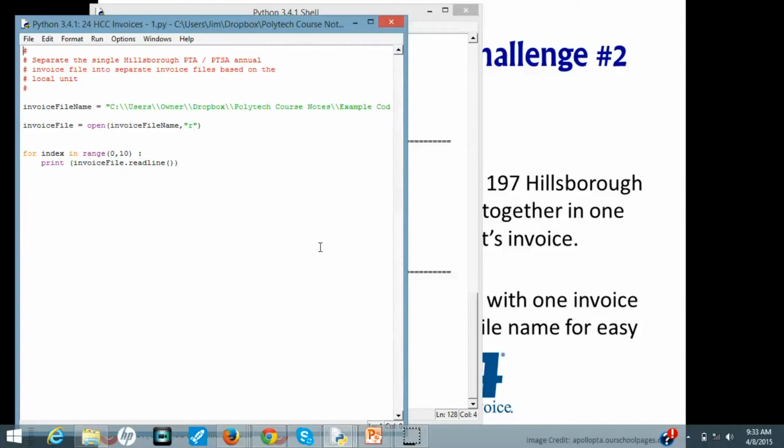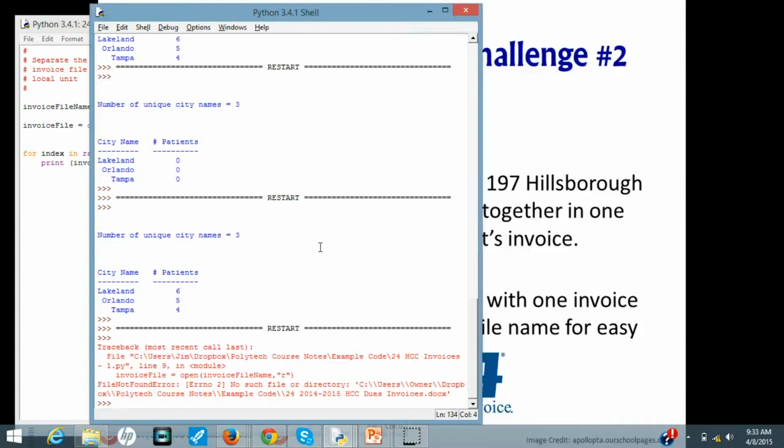Tiny little bit of code, just to make sure that we're going to dip our big toe in the pond, shall we? Let's just open up the file and print out the first 10 lines. Okay, we'll just sort of see what we got there. So what are we doing here? Invoice file name equals blah blah blah, and that's the name of the file. Invoice file equals open invoice file name, R for read, for index in range 0 through 10, which we know those functions we covered through the last line. Print invoice file dot readline. So real simple code, we're going to open up the file that contains all 197 invoices, and we're going to read the first 10 lines and print them out. Can't get any simpler than that, right? Let's give it a shot.